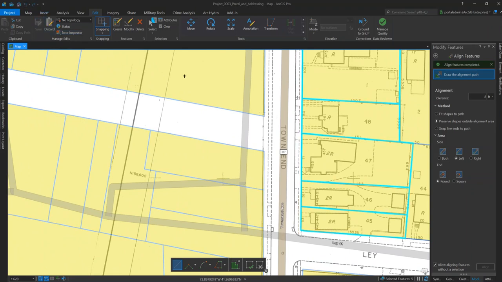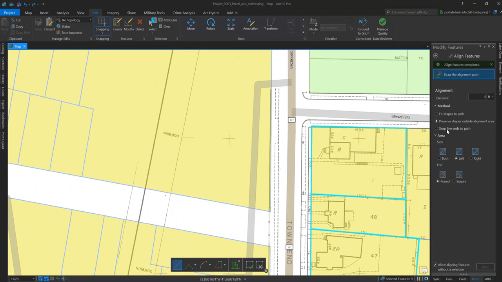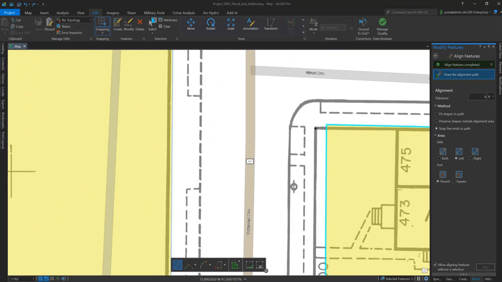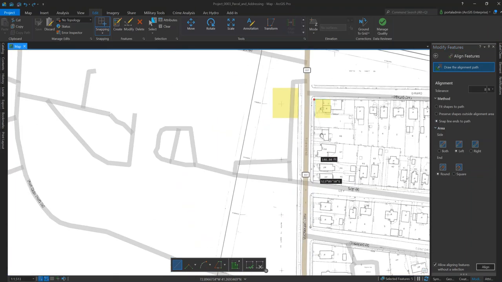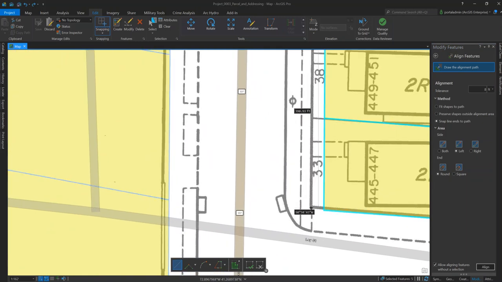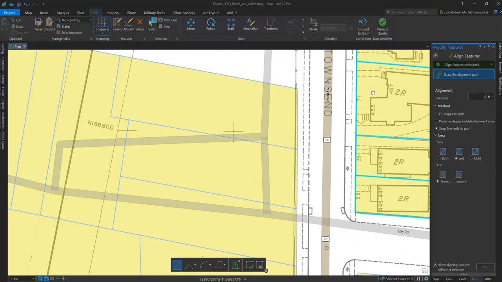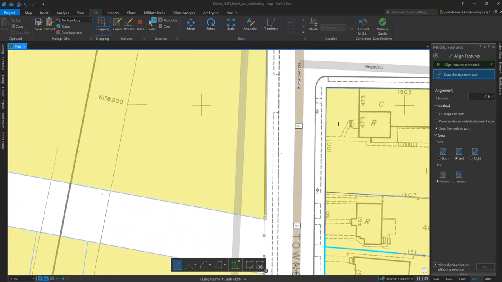So let's go ahead and hit back one more time, and the snap line ends to path. This one right here is probably more suited if you're doing a line rather than a polygon, but we'll do it with the polygon anyway. We hit align, and again, as you can see, the line gets adjusted to right where the ends should be, and it puts it right into place.